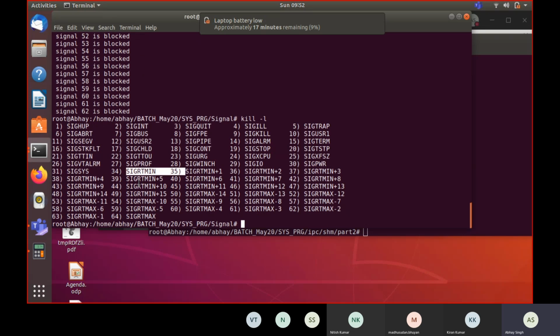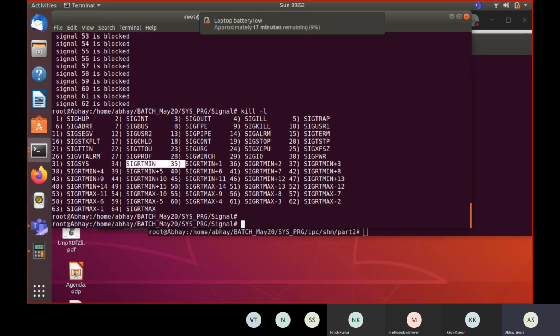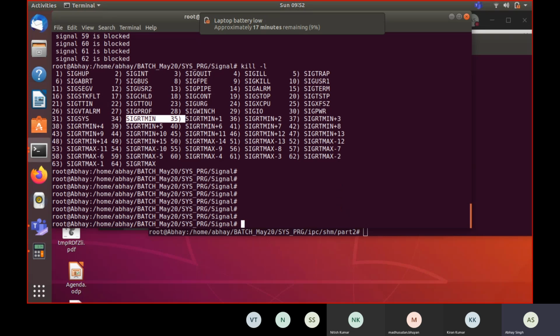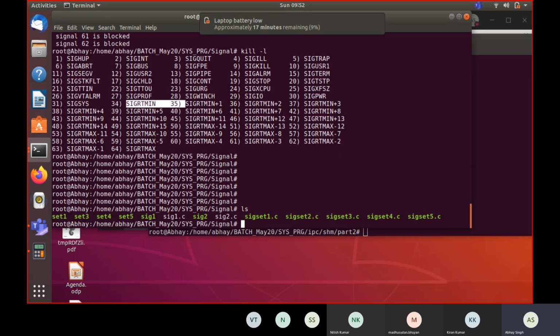So the idea here is to show that for a few signals we don't have control. Even if we try to control them, it will not work. So this is how you can basically mask or unmask the signals. Let me stop here today, and I will share all these materials in the shared code.